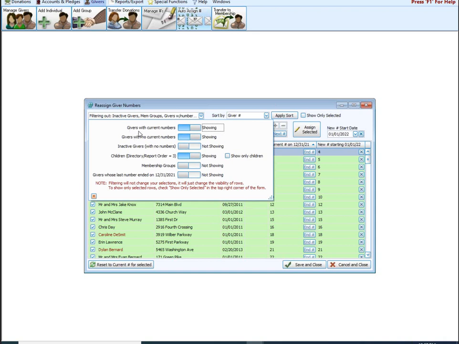Okay, so givers with current numbers, we're going to display that. Givers with no current numbers, that's up to you if you want that on or off. I'm going to switch that off for today's example. Inactive givers with no numbers. I don't want to see those people, so I'm going to turn that off. This is for children. If you want to see children with a directory report order of 3, you could either turn that on or off. If you don't assign giver numbers to kids, you can switch that off.